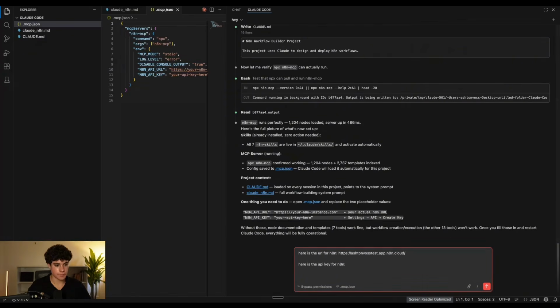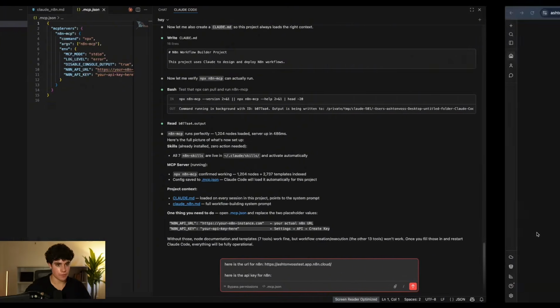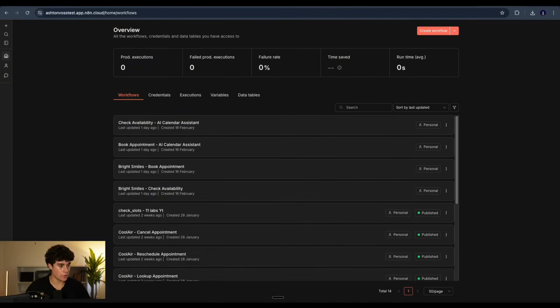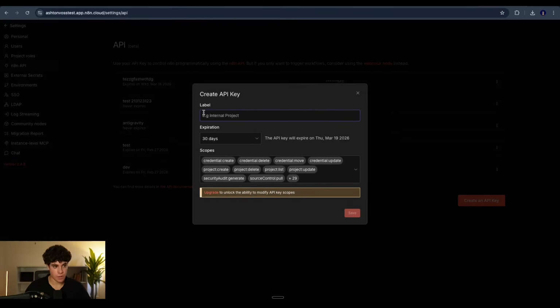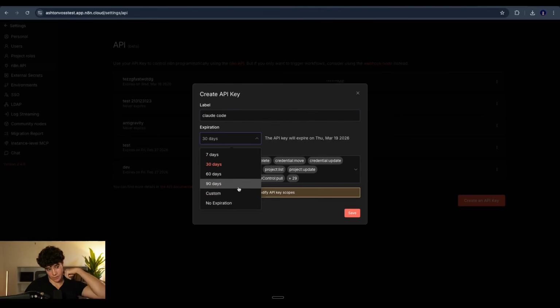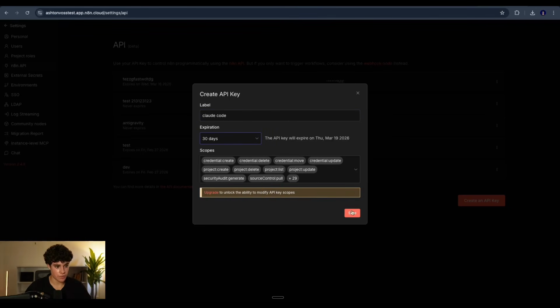Now to get the API key is very simple. I'm going to come over to settings. I'm going to go to N8N API. Again, this will only be available if you're on the paid version. Create API key, and we'll just name this Claude Code. Then expiration, it really doesn't matter. If you're going to use this for a while, just set no expiration. But we'll just do 30 days for now.